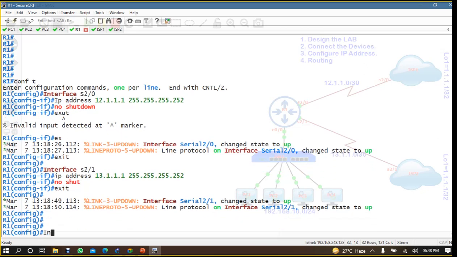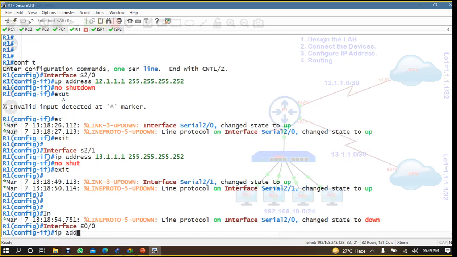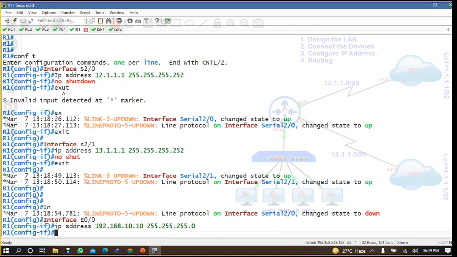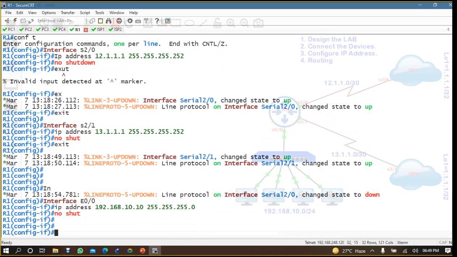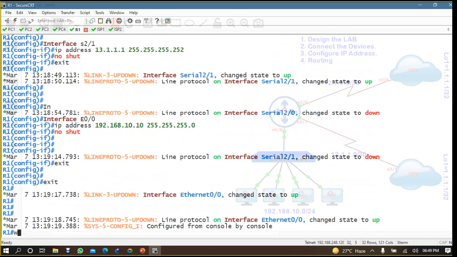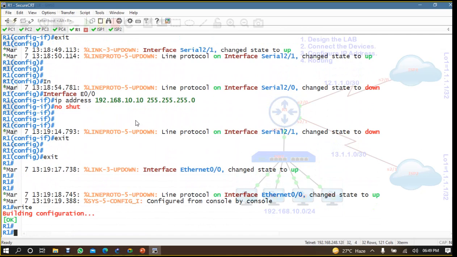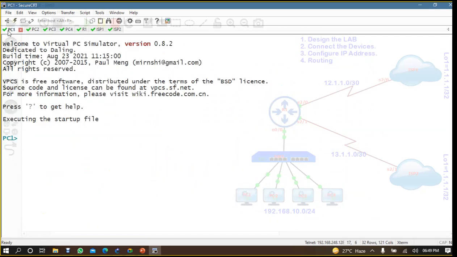So you type here interface E0/0, IP address 192.168.10.10, 255.255.255.0, and then enter. So configuration is completed. You can exit from here, and then you can write to save. Okay, save the configuration. Now PC will come.